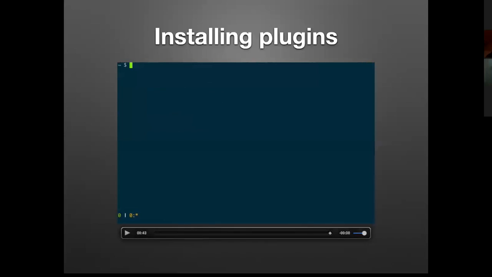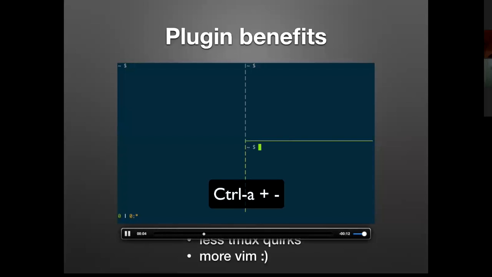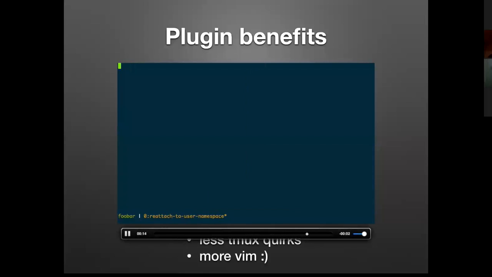Maybe if you're a beginner, this might seem overwhelming, but I guess this is the short route. All right, so what are the plugin benefits? This is also a short video that will show you how to do splits with nice key bindings. In short, it's fewer tmux quirks and more Vim-like behavior. So if you're a Vim user, you'll really like these key bindings. Let's see a video. Okay, prefix plus pipe, H J K L for movement. And lastly, creating new sessions is just prefix plus uppercase C. And there you go. We created a new foobar session.